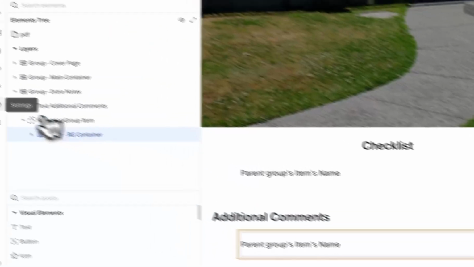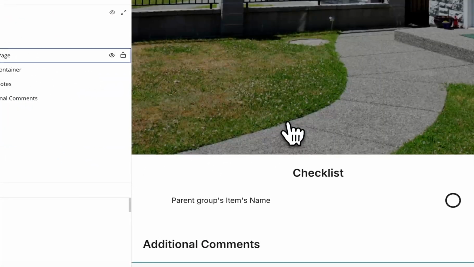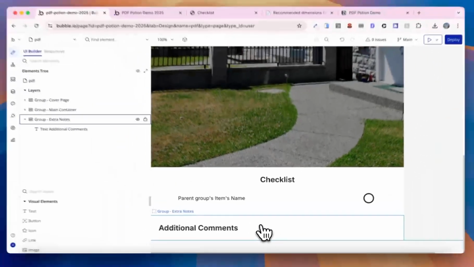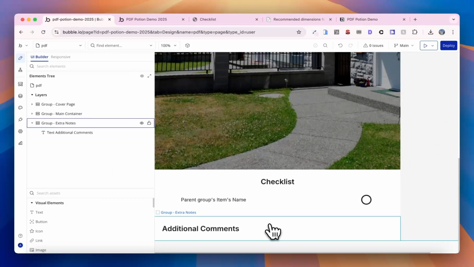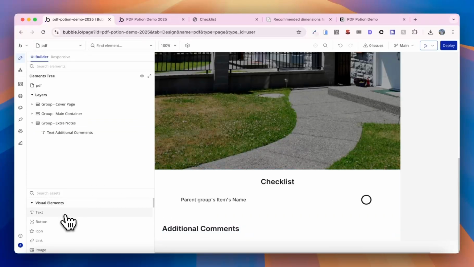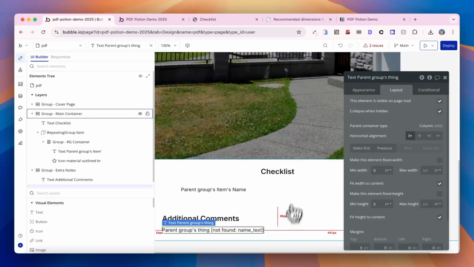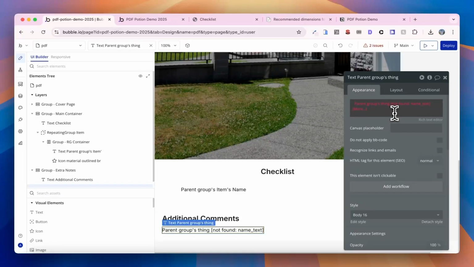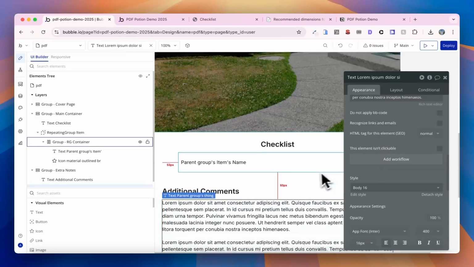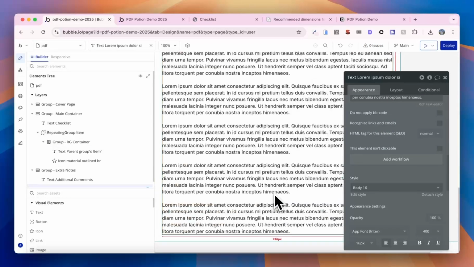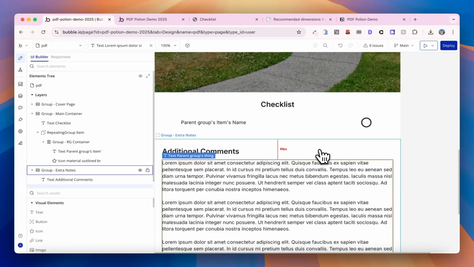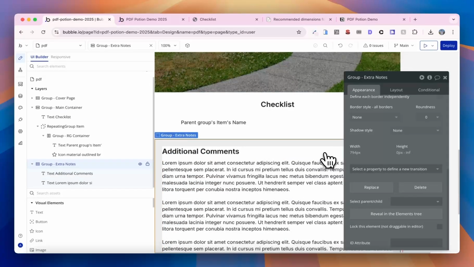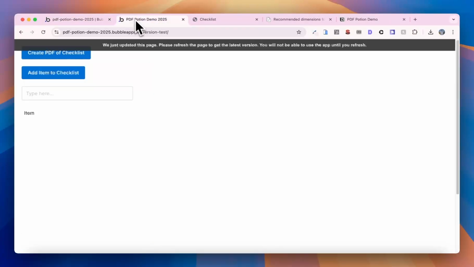Let's get rid of our repeating group here. And let's say we have some additional text here that maybe the user is going to input later, but let's just grab another text element and drop it down here. And I'm just going to grab some dummy text for now. Okay, I got that dummy text, and I'm just going to paste it in here. So you can see now we have a couple of paragraphs. And let's create a PDF of this.